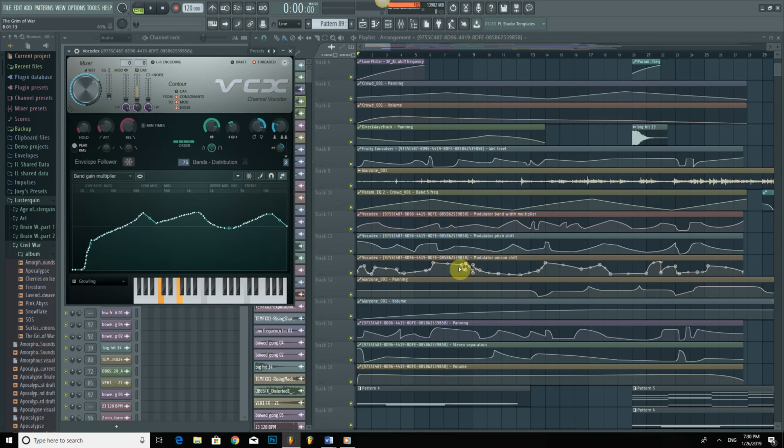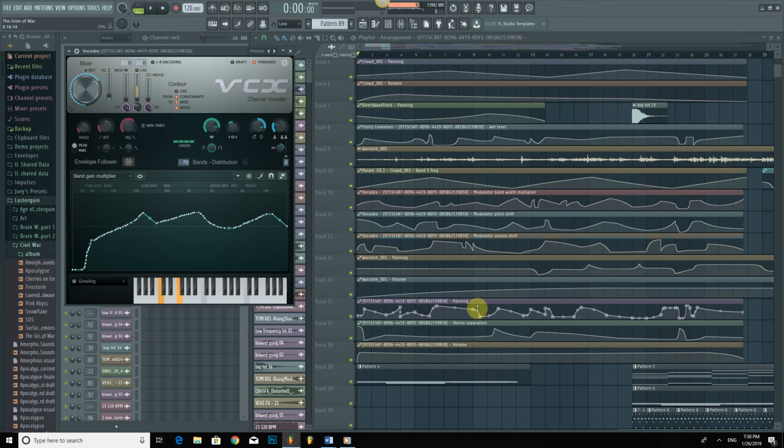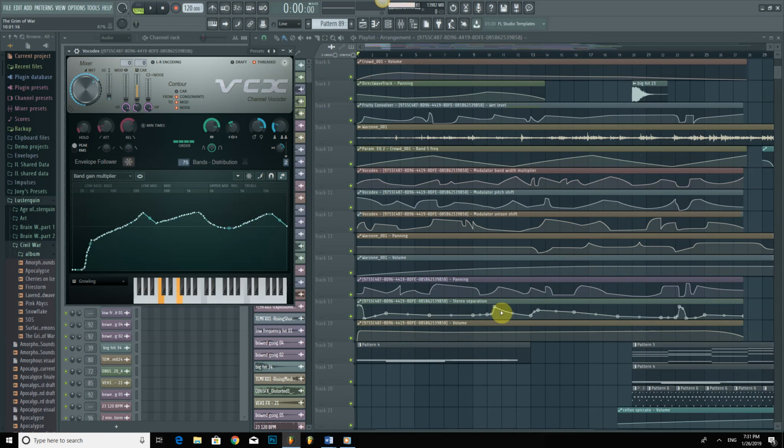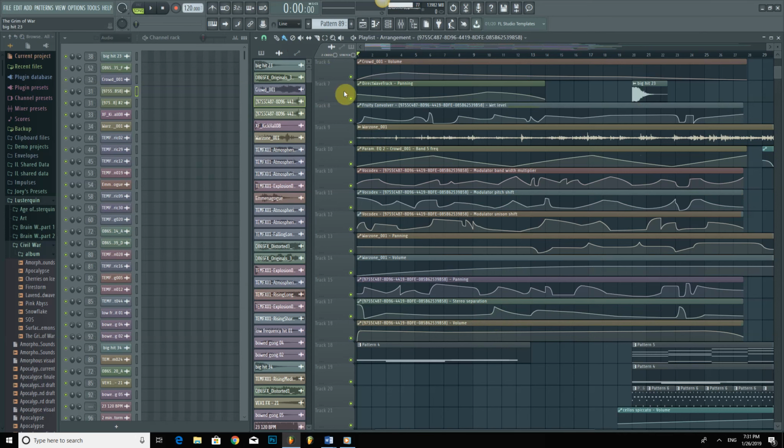And so I went ahead and automated, in some areas, like right here, very rapidly, elements that would change that. We also get this envelope here, which is the panning. I move the sound really rapidly between the left and the right channels. And then some stereo separation. It starts completely mono, then it's completely stereo, and we just move back and forth. Again, that's just to create movement, and a hell of a lot of it.